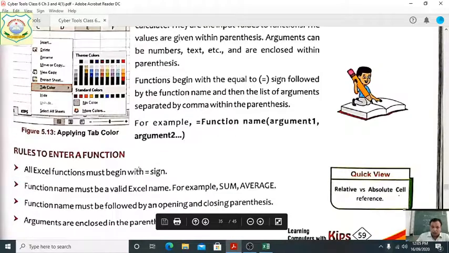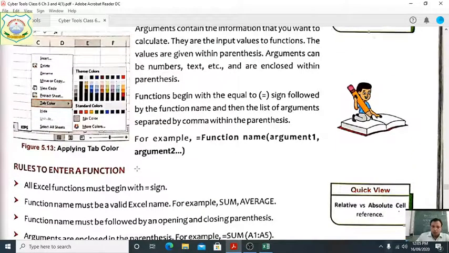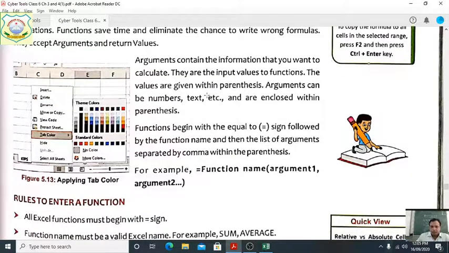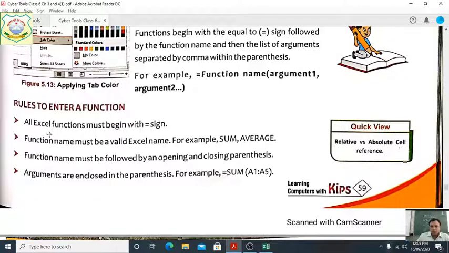Functions. We have already read, students, that functions are pre-designed formulas in Excel to perform both simple and complex calculations. When we talk about the rules, all Excel functions must begin with the equal sign. The function name must be a valid Excel name. Every time we have told you, Excel functions should start with the equal sign: sum function, average function, max function, these are all functions.